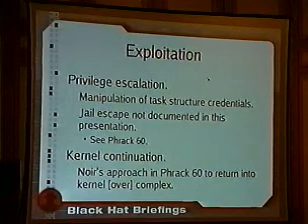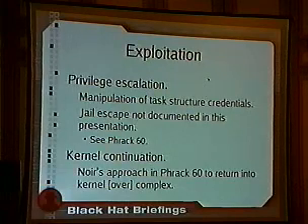What do we do when we want to exploit something? We want to escalate our privileges, and we also want kernel continuation. We want the kernel to continue running without crashing. Privilege escalation is typically done by manipulation of the task structure, the process control block. So we want to change our UID and GID to 0 to be root. Classic backdoor. I won't talk about escaping jails or chroot environments, which is another thing that is very useful with arbitrary kernel code execution.